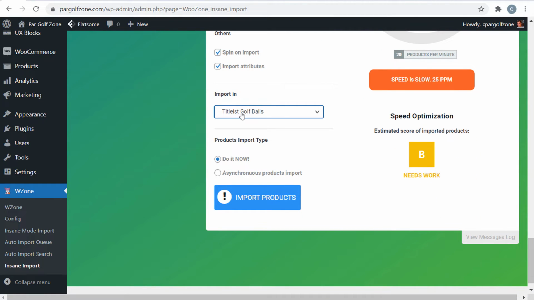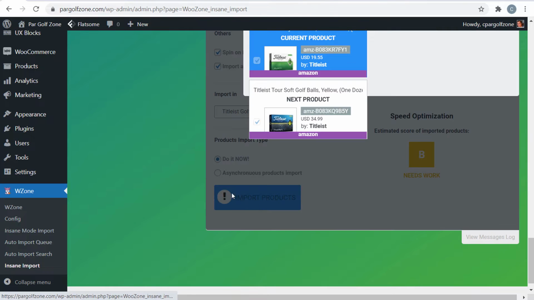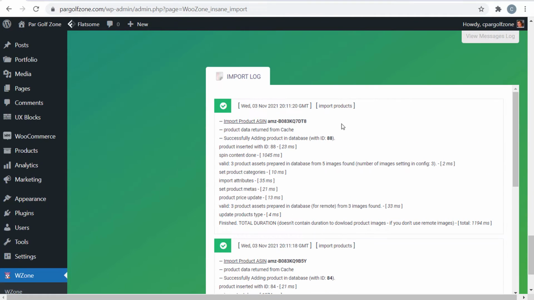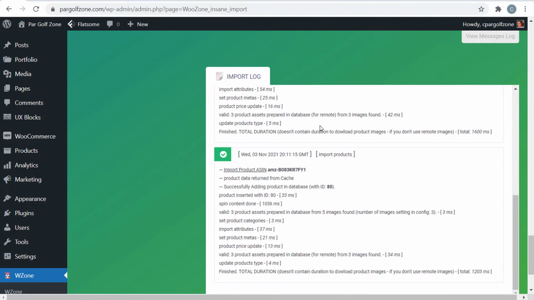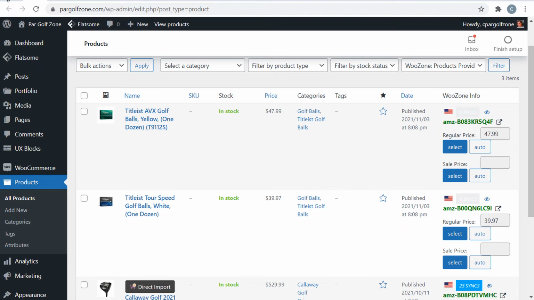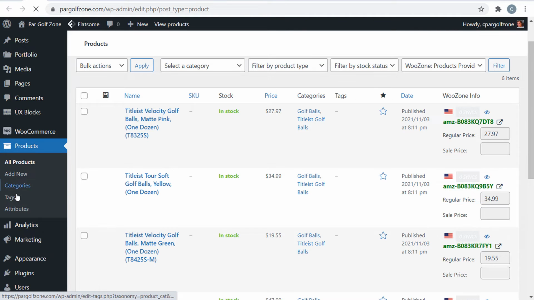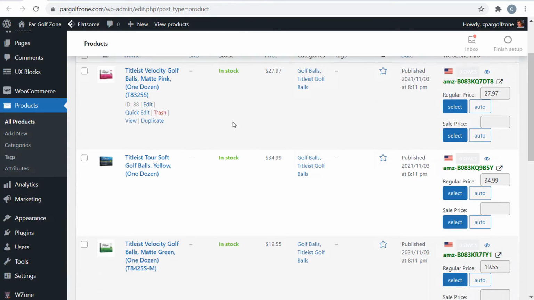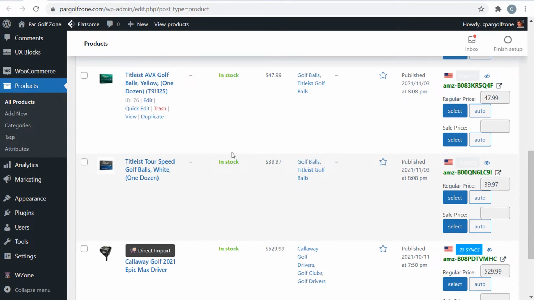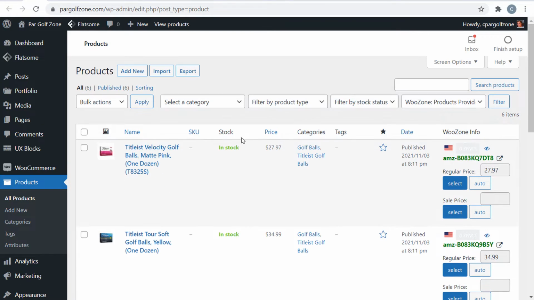But we'll import these into Titleist golf balls, and we're going to import products again. Okay, and these all imported in about 5 to 10 seconds. So we have 3 more products added here. So if we refresh our products page here, so we're just in products and all products, you can see now we have 5 different Titleist golf balls added to our website. So these are all products on our website. We have them in the proper category.